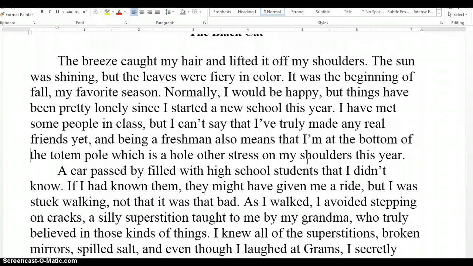The breeze caught my hair and lifted it off my shoulders. The sun was shining, but the leaves were fiery in color. It was the beginning of fall, my favorite season. Normally, I would be happy, but things have been pretty lonely since I started a new school this year. I have met some people in class, but I can't say that I've truly made any real friends yet. And being a freshman also means that I'm at the bottom of the totem pole, which is a whole... Let me fix that. Which is a whole other stress on my shoulders this year.